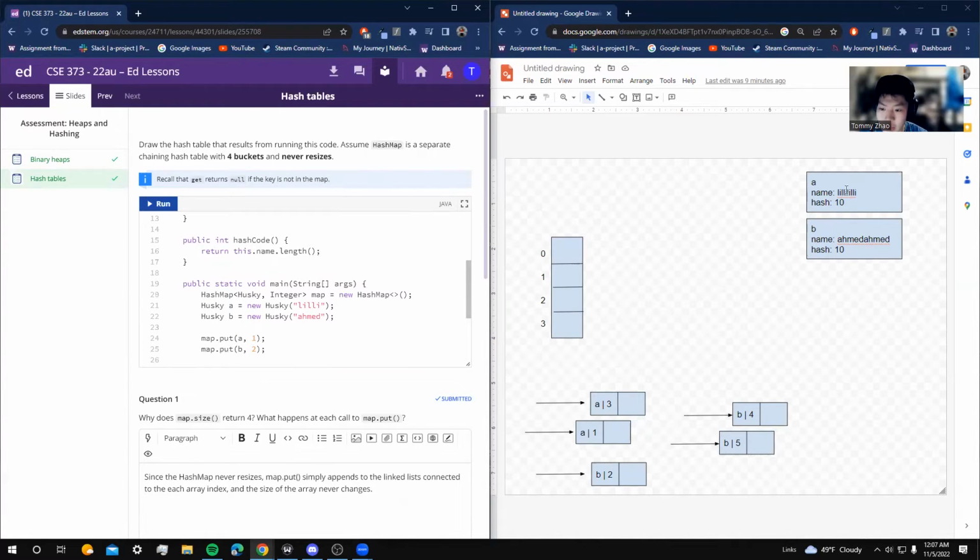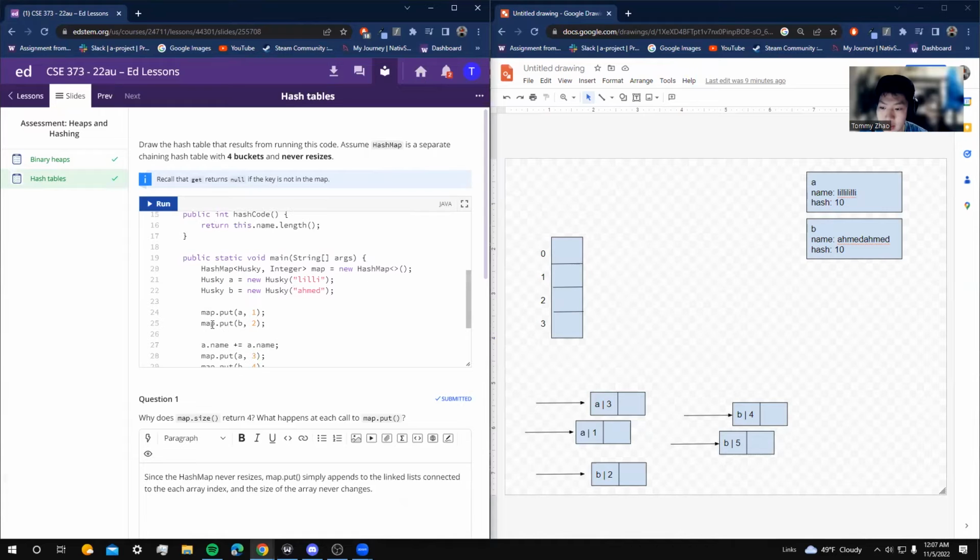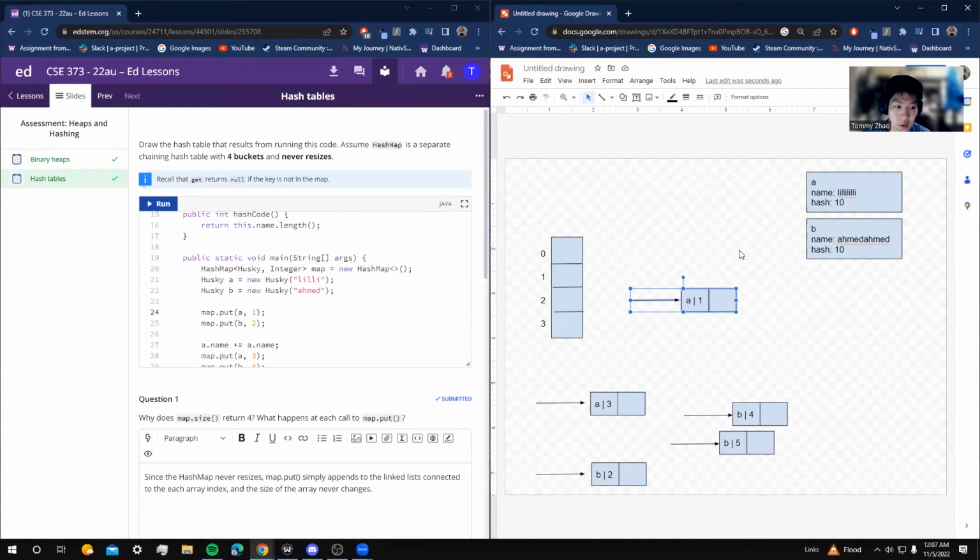We will create 2 objects A, B, with Lily and Ahmed. And first we add A mapped to the integer 1. So the bucket at which we insert would correspond to the hash code mod 4. So currently A would be Lily, hash would be 5 because that's the length, and the same would be true for Ahmed. So 5 mod 4 is 1, so this would fall into the bucket index 1.